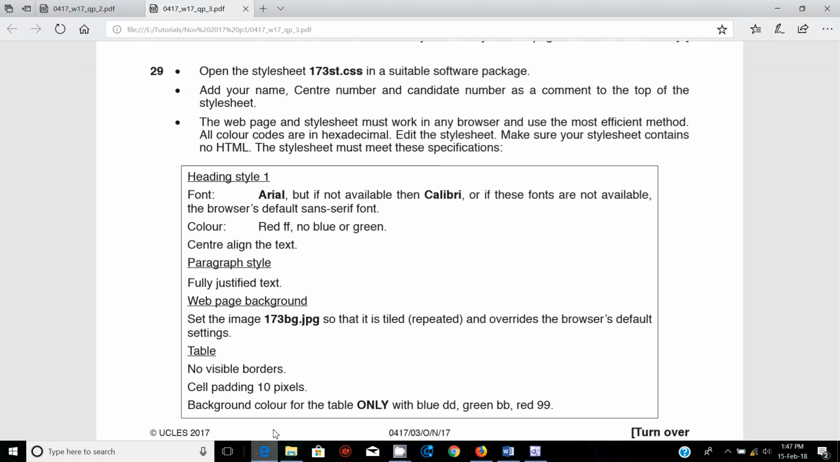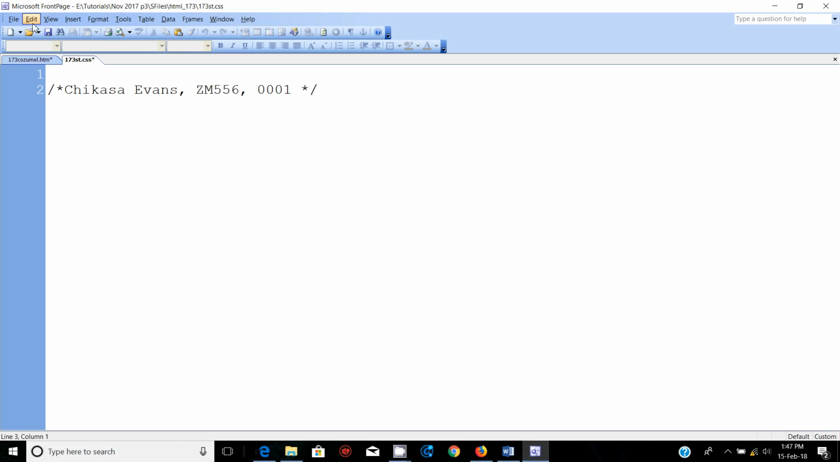So check this one. The first one we're going to start with is H1, heading 1. So for heading 1, let's go ahead and insert a style. Okay, you can insert a style.